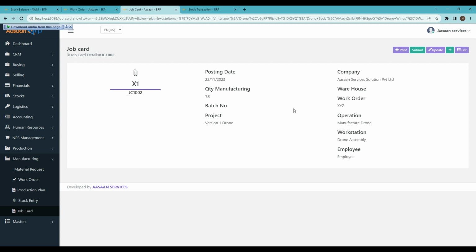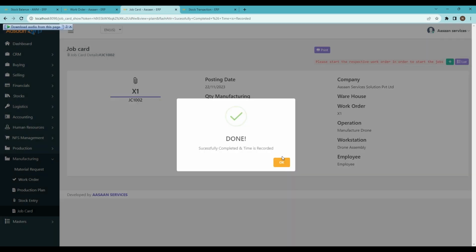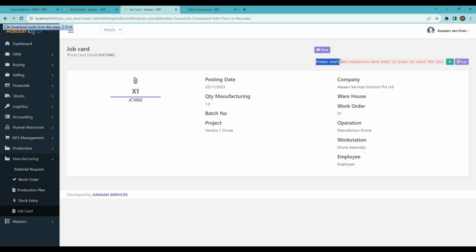So the job card is added. Now if I want to update, I can update. Otherwise, I can submit the job card. After submitting, we have the status: please start the respective work order in order to start jobs. So we have not started the work order yet, so we cannot start the jobs.